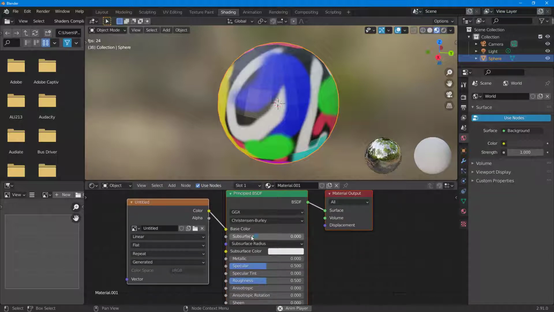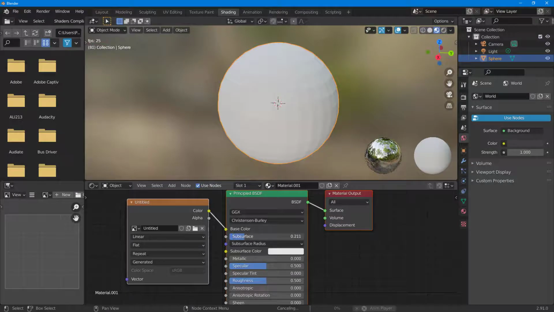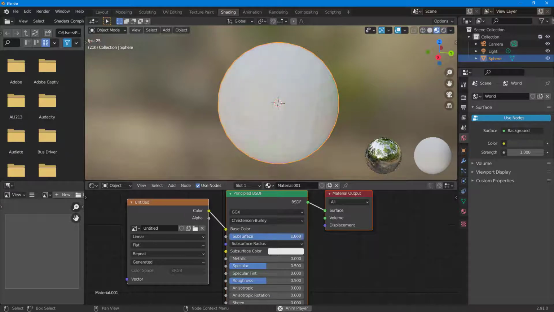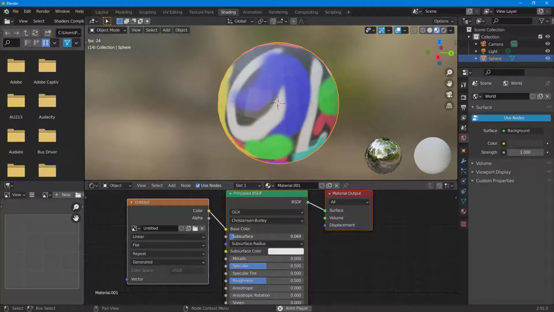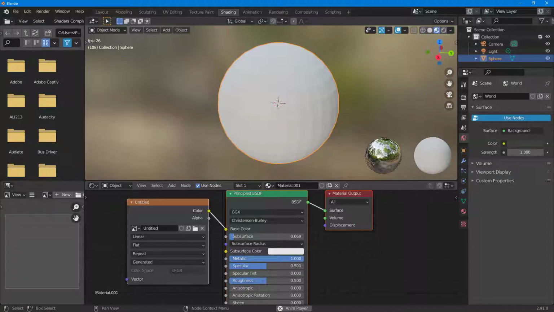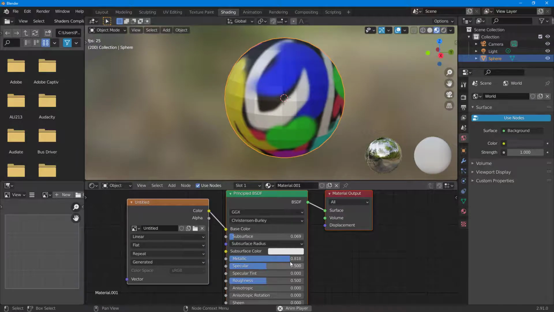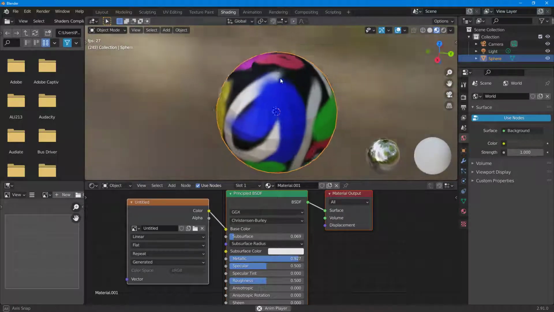So if you were to change the properties right here, you can see that this affects the color over here on the top. You can decrease the color right here, increase the color as well. And then there's metallic right here. You can increase the metallic value right here, just like this, and there you go. So you can make it more metallic, just like this.